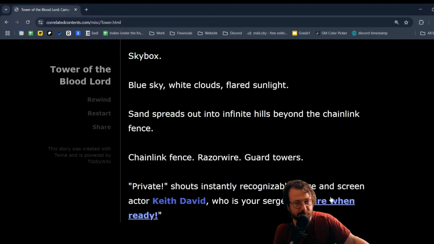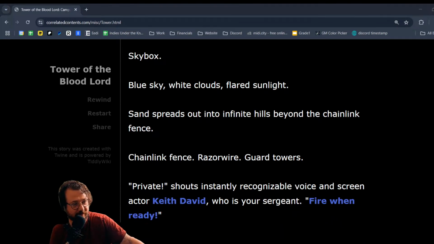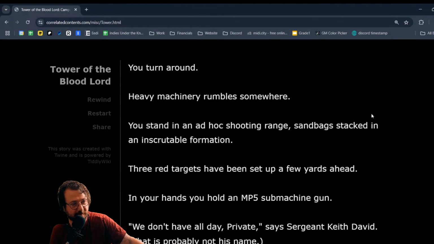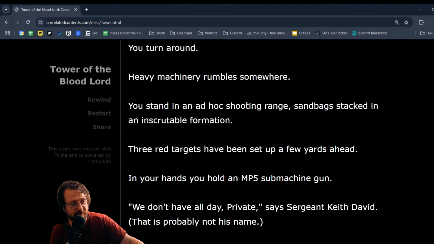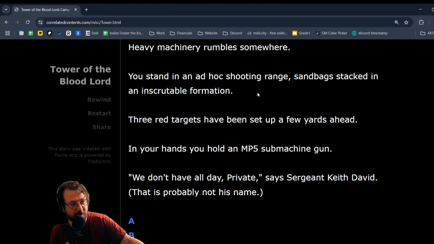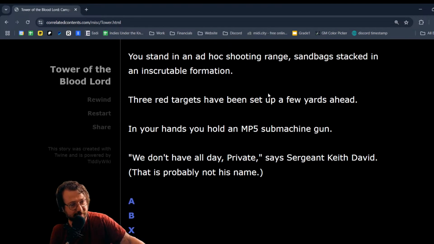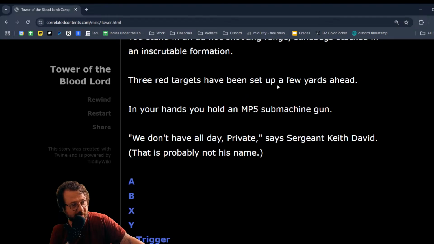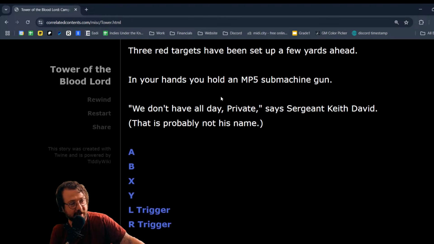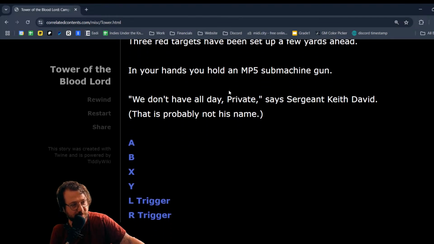Skybox. Private? Shouts instantly recognizable voice and screen actor Keith David, who is your sergeant. Fire when ready. You turn around. Heavy machinery rumbles somewhere. You stand in an ad hoc shooting range, sandbags stacked in an inscrutable formation. 3 red targets have been set up a few yards ahead. In your hands you hold an MP5 submachine gun. We don't have all day, Private, says Sergeant Keith David. That is probably not his name.